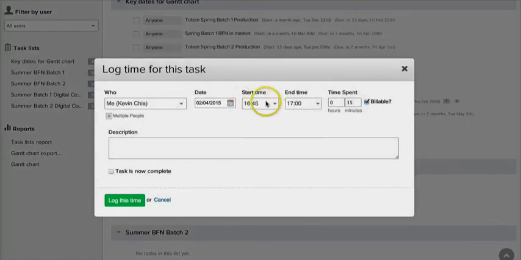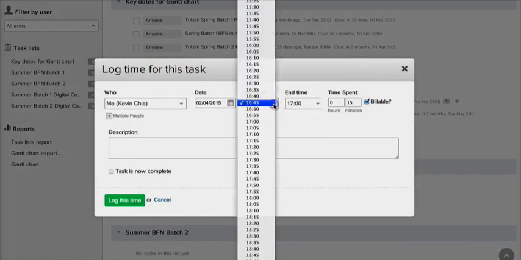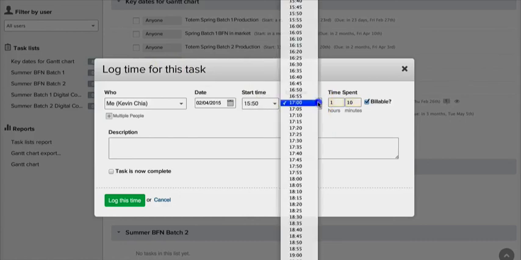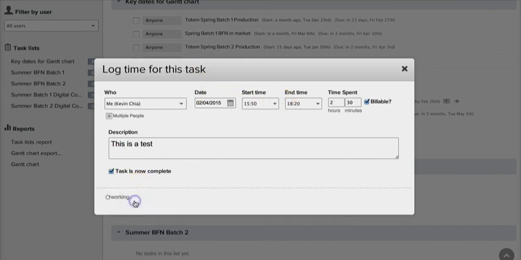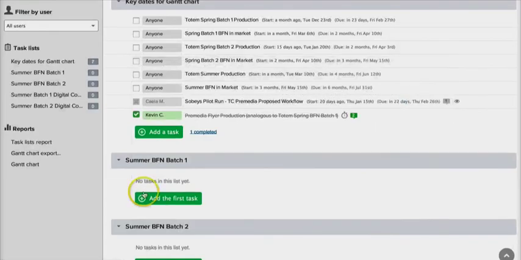You can also just log time on this task. This is where you'll just set a start time and an end time, or you can just say, I worked 2 hours on this and it'll calculate it for you. Check it if it's billable, don't check it if it's not, and add a description for the task saying, for example, this is a test. We say the task is now complete because sometimes you log time on a task and don't finish it. Log it, and you're done.